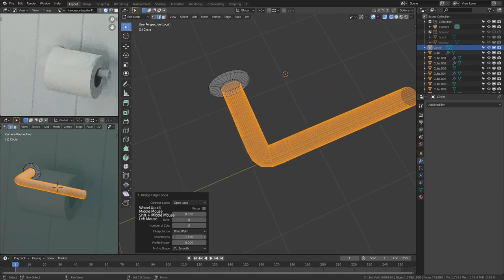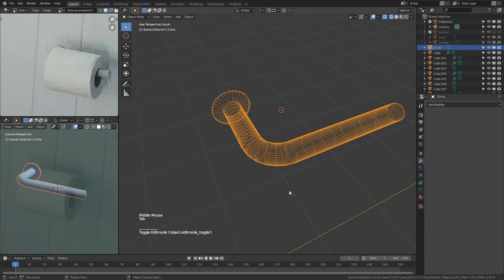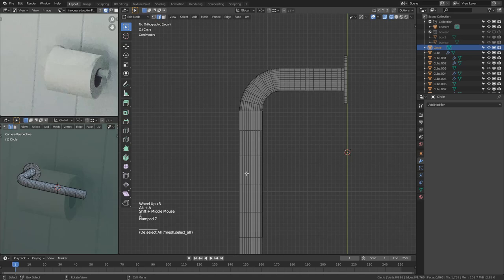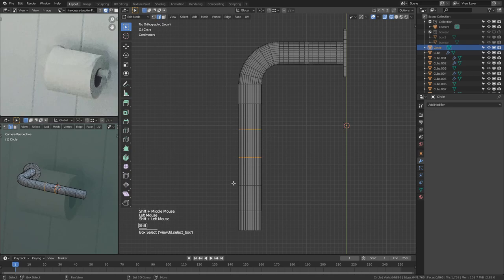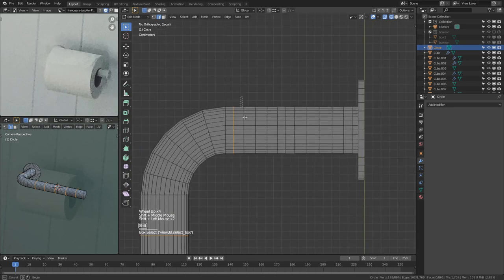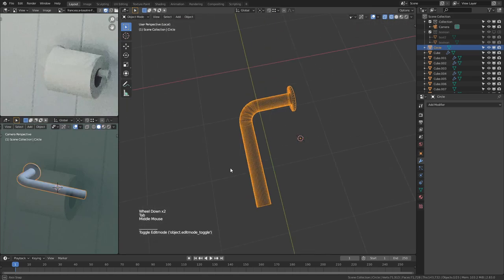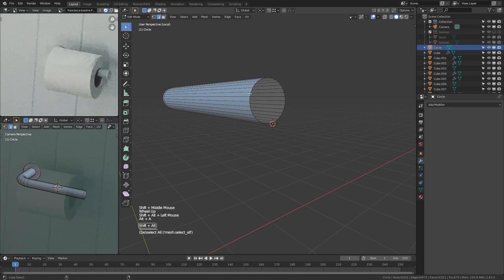Let me see if I can increase the smoothness. Sorry, decrease it actually. Yeah. And then I'm gonna get into edit mode and delete all the useless cuts. So top view, not these ones. Since these are all straight, they don't really need to be cuts. And the same over here. X and dissolve edges. There we go. And finally, I need to add in a face at the end.